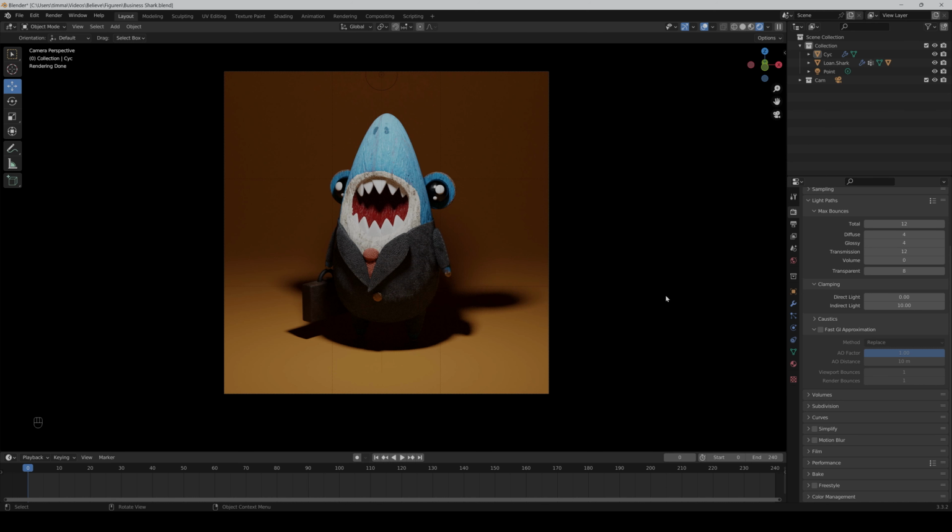Fast GI Approximation is some kind of fake global illumination for Cycles. So for example, if I activate it, you could see that the upper mouth is a bit darker, but overall it works pretty well and it can reduce the render time pretty much.